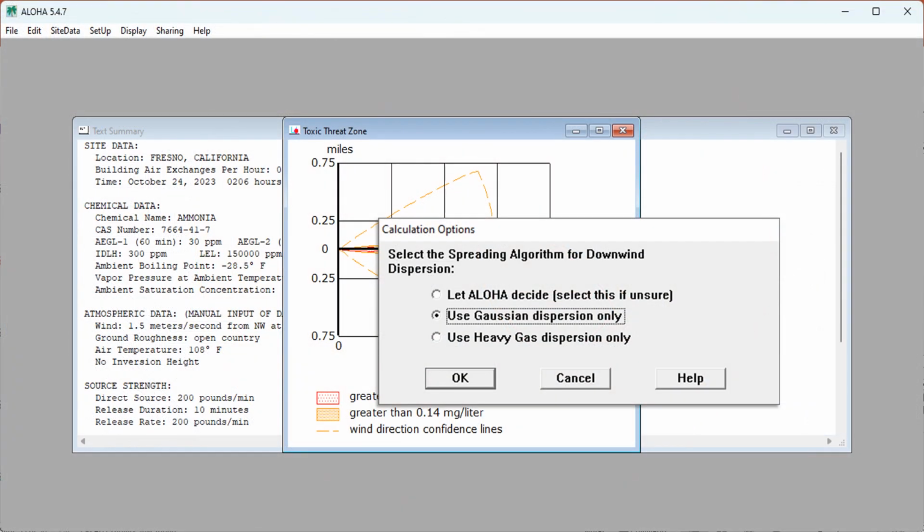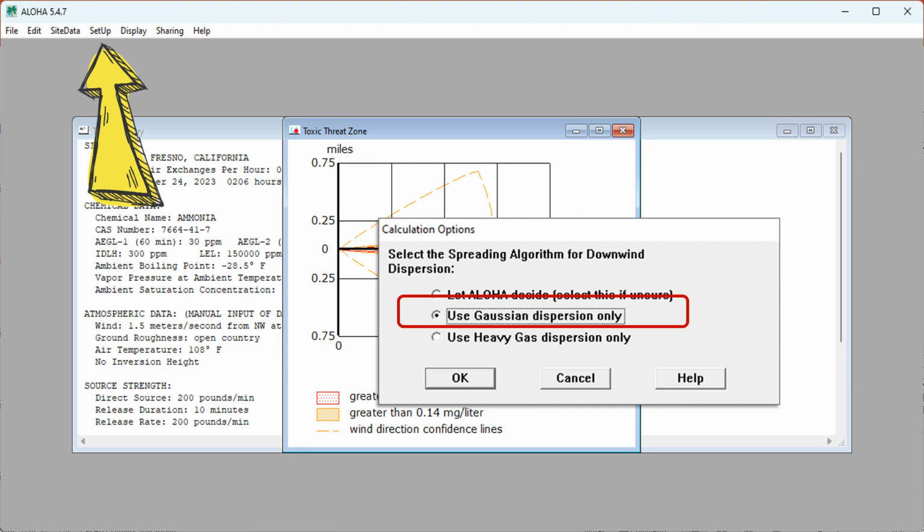While still retaining the previous facility, chemical, atmospheric, and source information in ALOHA, go back to Setup and select Source. Then choose Use Gaussian Dispersion Only. A Gaussian curve is just a bell-shaped or normal probability curve. ALOHA uses a Gaussian distribution to describe the movement and spreading of a gas that's neutrally buoyant, which means about as dense as air. We'll run both heavy gas and Gaussian scenarios today.